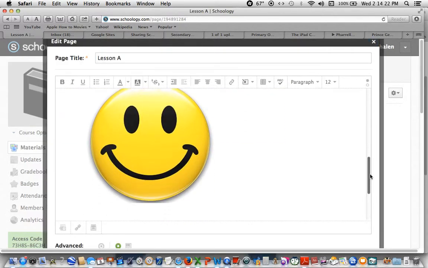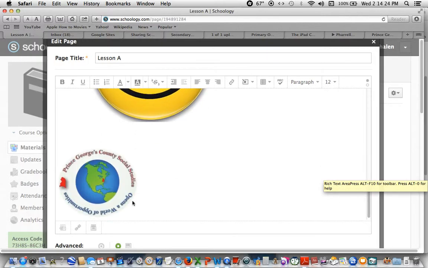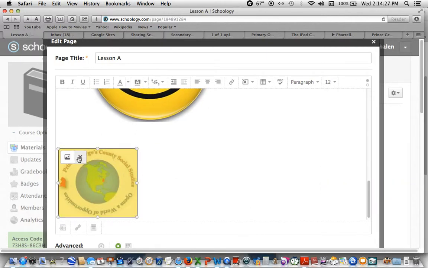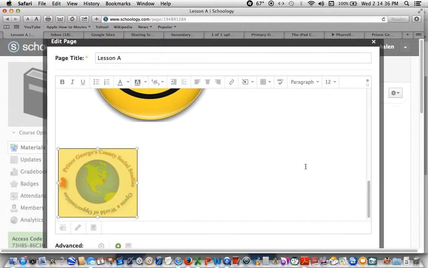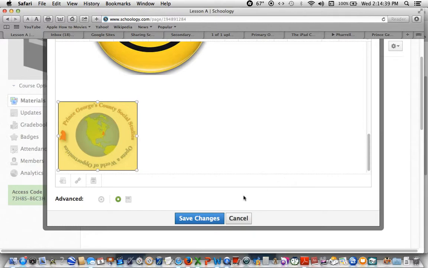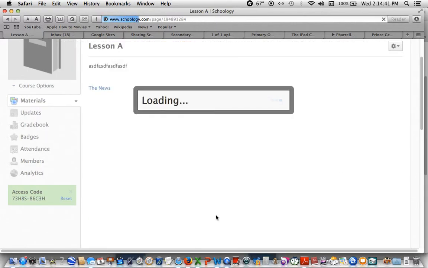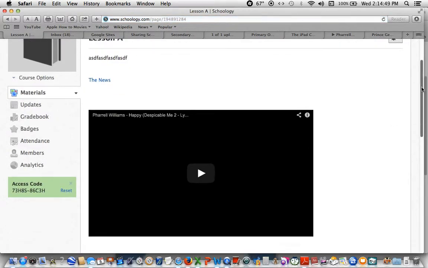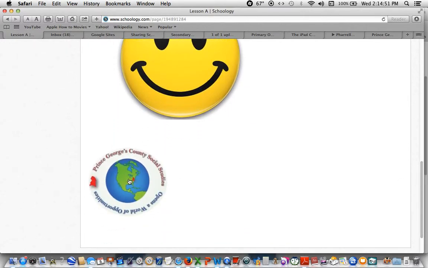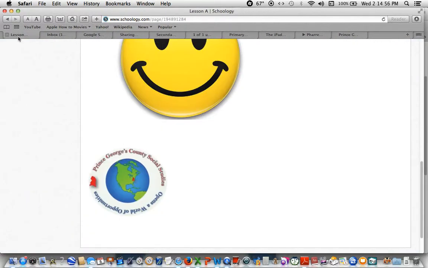I'm going to come down here to one of these pictures. I guess I'll choose this one. Now that I've highlighted it, I'm going to click on not this icon, but the link again. And that's going to let me make that picture a link to something. Save the changes. I scroll down, click on it. Takes me to pgcps.org. Alright.